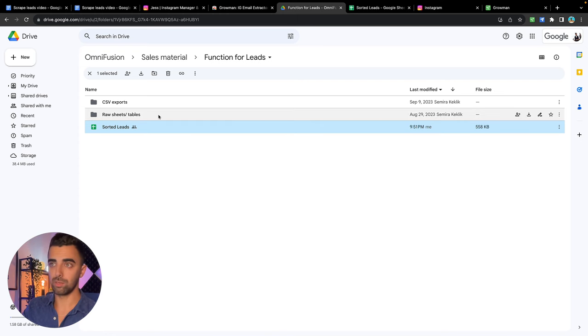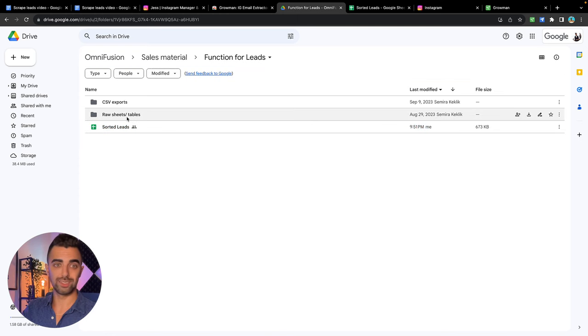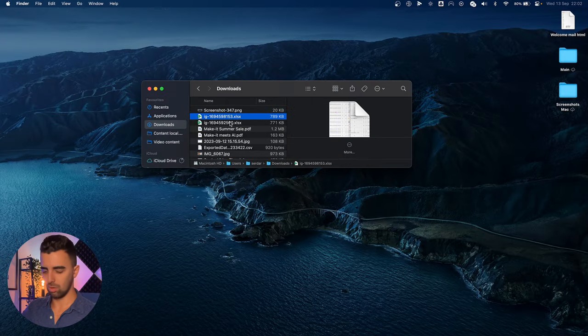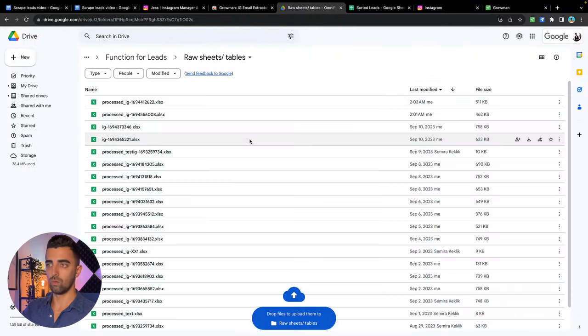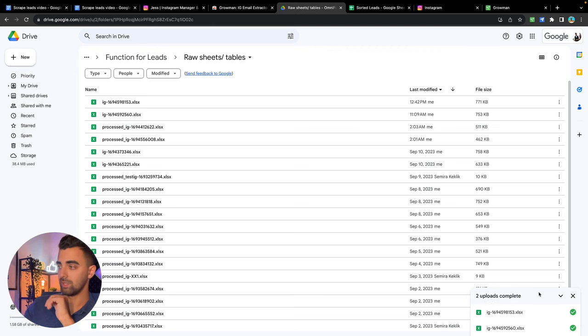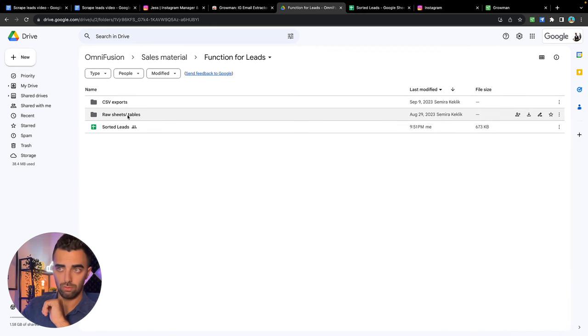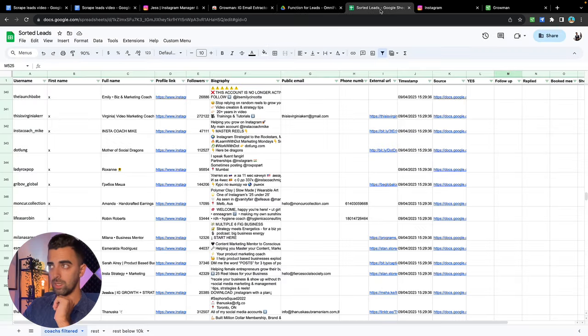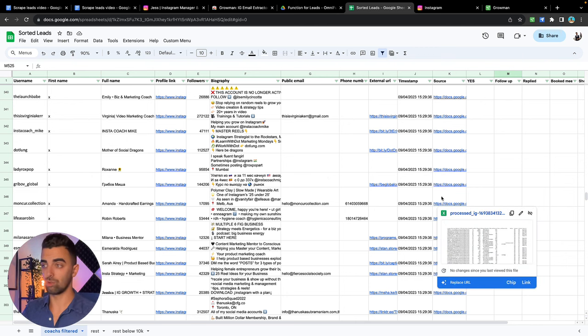And now the magic happens. We are going to our raw sheets table folder, and then we just go to the recently downloaded files. I have two files here already prepared. We just paste them into this folder and wait until they upload. Done. We simply go back to our folder and we can open sorted leads. I have that open here already, but I can refresh it. And this is how these sorted leads look in the end. But I will show you exactly how we get there.